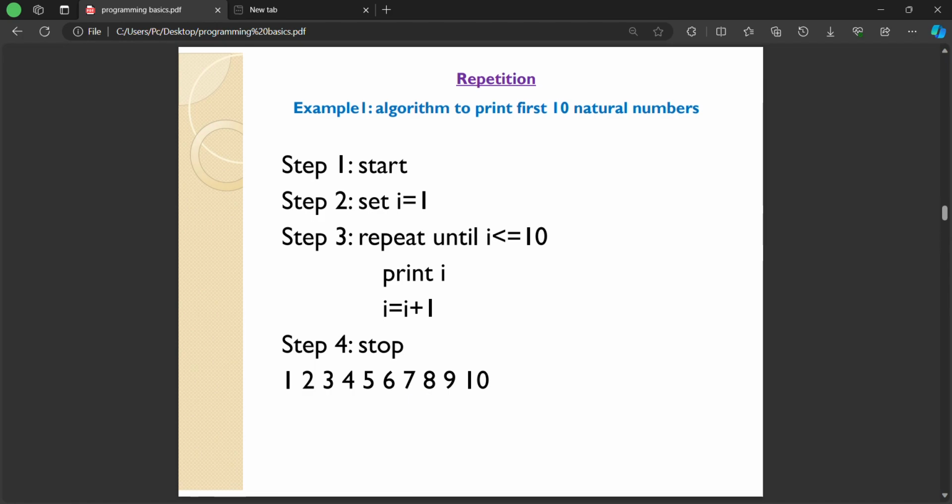This is one of the examples for the repetition feature. Here, to print the first 10 natural numbers: start, set i equal to 1. i is a variable. It will be set to 1. This step will repeat until i is less than or equal to 10. First it will print 1, then i equals i plus 1. i is incremented once, like here.